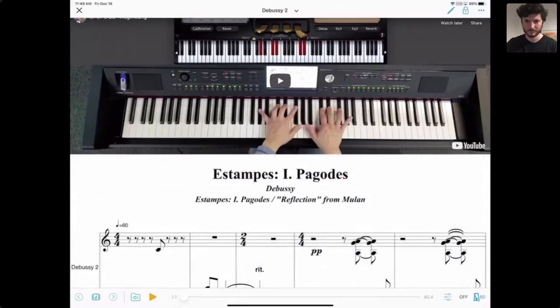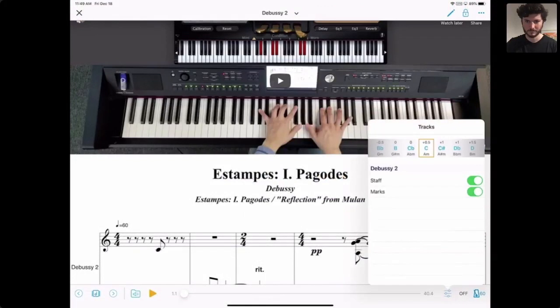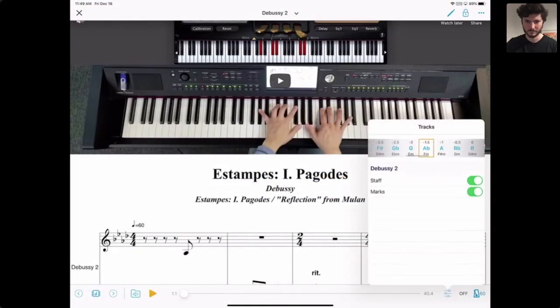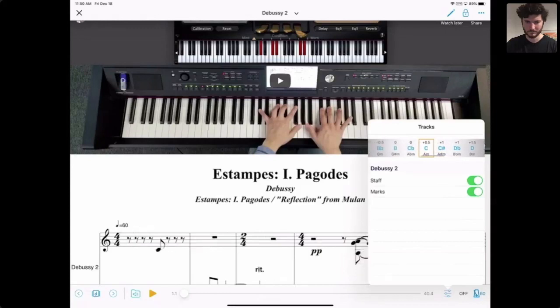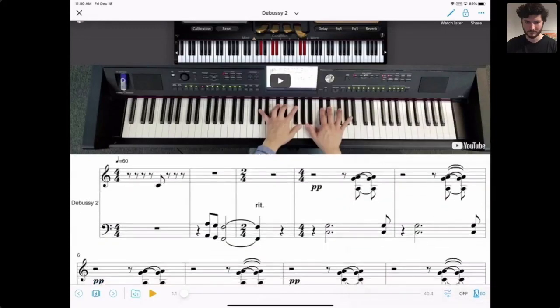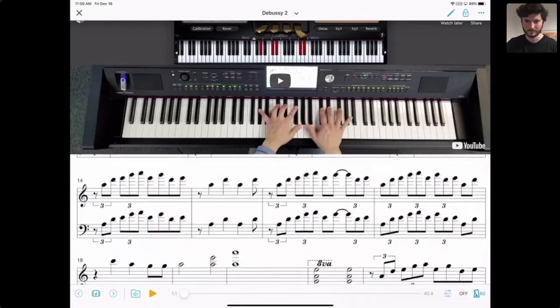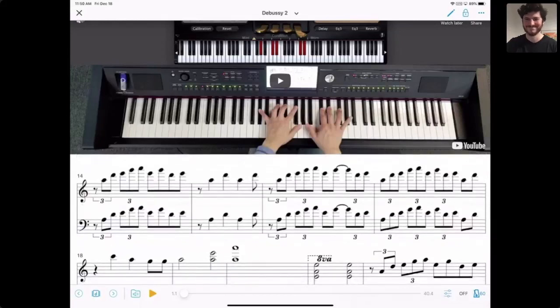You can transpose it. It's really like working with all the benefits of a word processor, right? Here we go. Different keys. Let's do E major. Let's bring it back to C major. Get rid of all those crazy flats. Instant transposition. Unbelievable. So much fun.